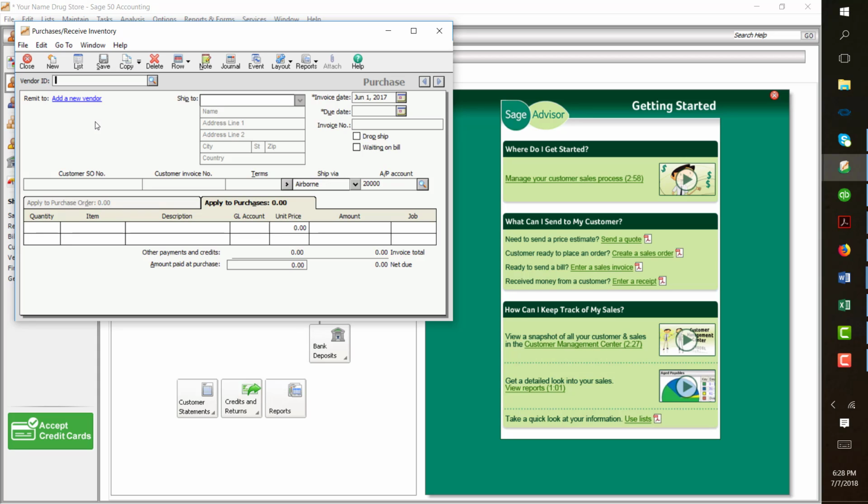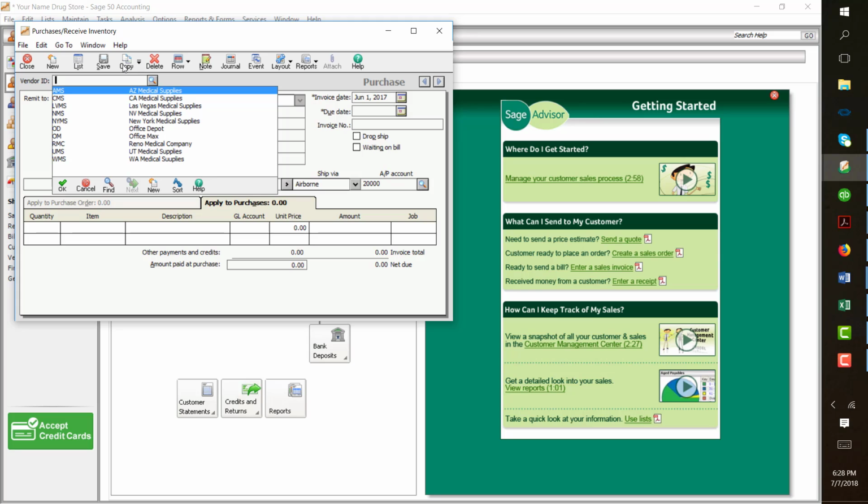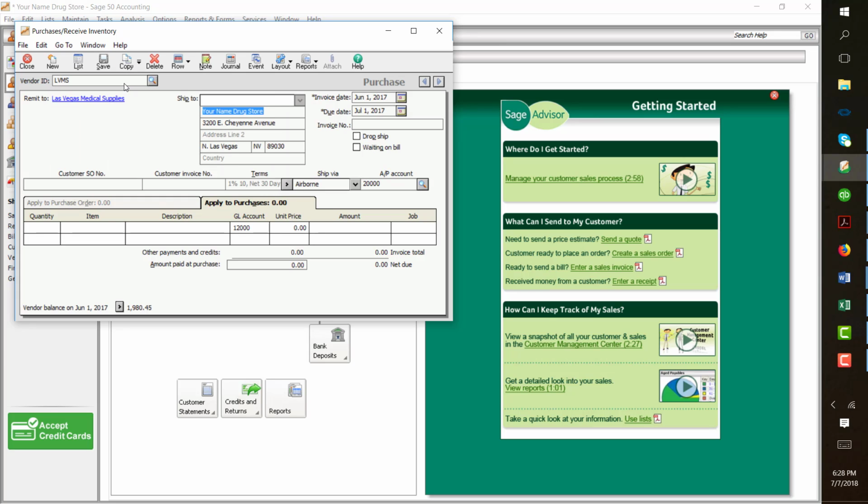On December 1st, it says you purchased 1,000 units of pain medication from Las Vegas Medical Supplies on terms 1/10, n/30. Invoice number 141, unit price $2, and the amount of the invoice is $2,000. So, to record this transaction, we start with the vendor ID and, using the magnifying glass, look for Las Vegas Medical Supplies. On the invoice date, you want to select December 1st of last year.